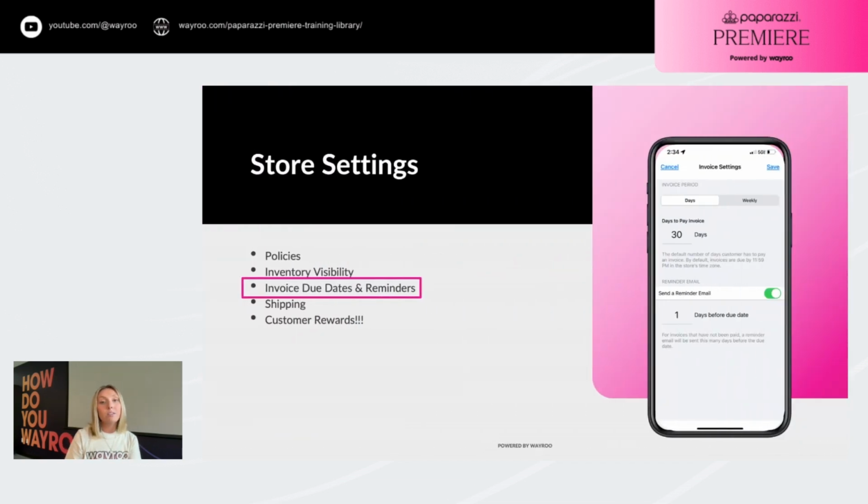Moving on to invoice due dates and reminders. Due dates are a really great way to give your customers that extra incentive to pay for their invoices before they expire. Any expired invoices will be automatically canceled by your Premiere app, so you don't have to go through and clean up any unpaid orders. The app is just going to keep it organized for you, and it's going to give you back your inventory so that you can go ahead and sell it to that next customer that wants it.